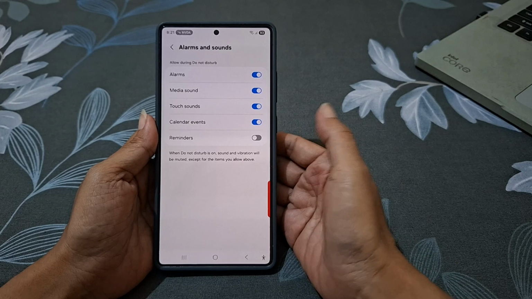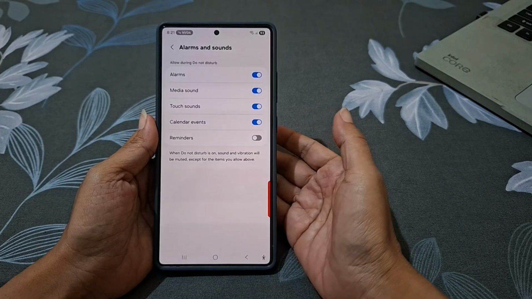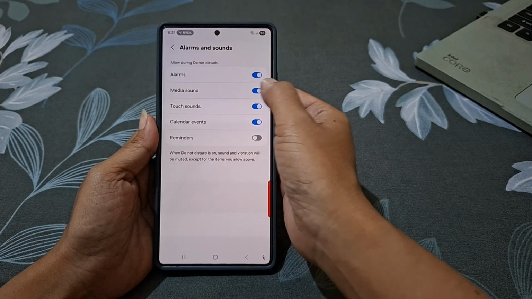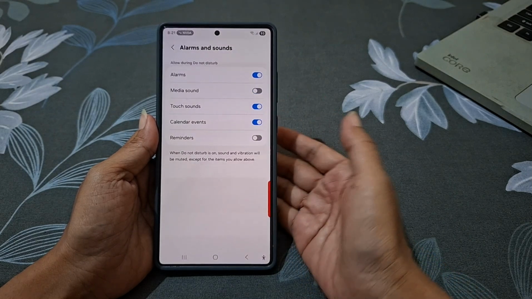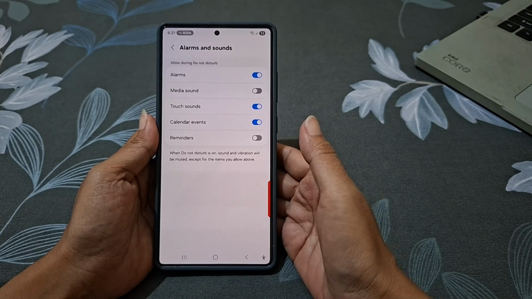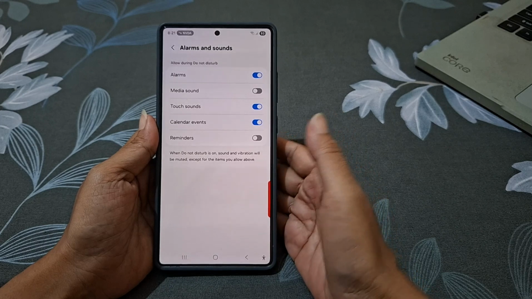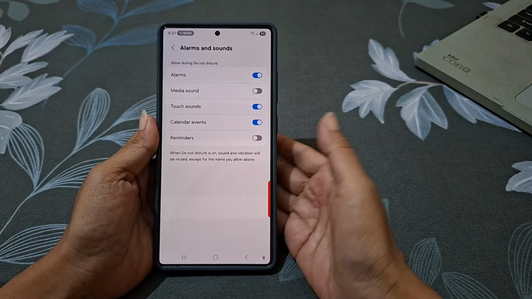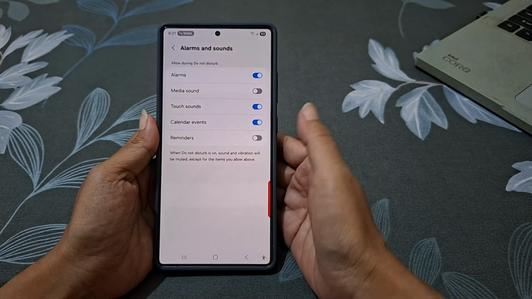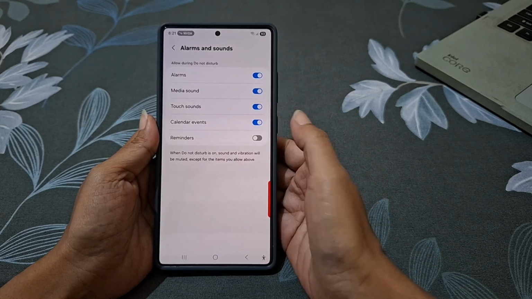When this option is enabled, your phone will allow media sound to be played during Do Not Disturb, while when this option is disabled, all media sounds will be muted while Do Not Disturb is on. As an example, if you want a quiet phone but still enjoy your favorite playlist or YouTube video, you can set to enable media sound under Do Not Disturb.